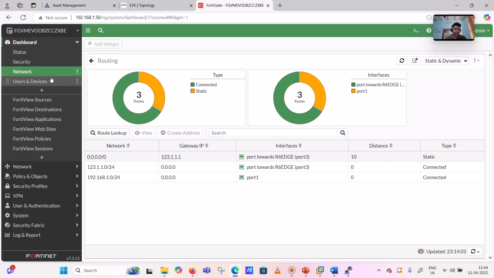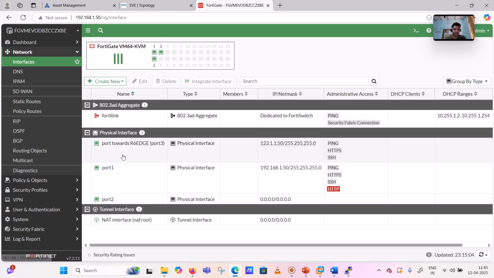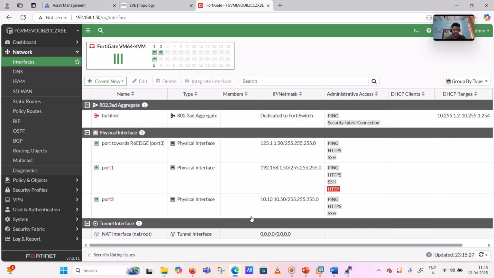Go to the GUI, click on network, then on interfaces. And this is our port 2. Click on port 2, edit, and manual is there. Let's put the IP 10.10.10.50/24. Select the access that you want to put up right now, being HTTPS and SSH. Click OK. So we have all the ports configured.